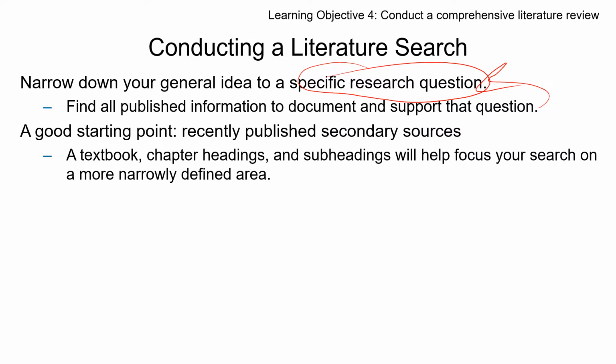And a good starting point, as I already said before, is recently published secondary sources: textbook chapter headings, subheadings, other articles that you can look at through their introduction, things like that. Anytime you can find other sources that will lead you to better sources.